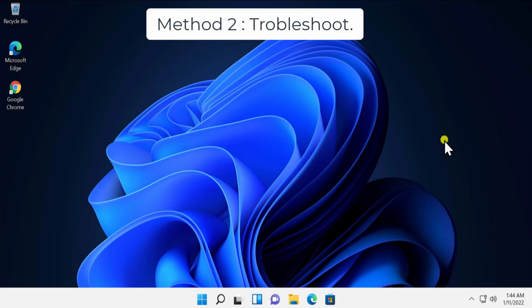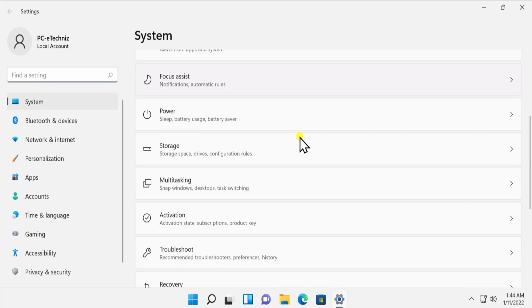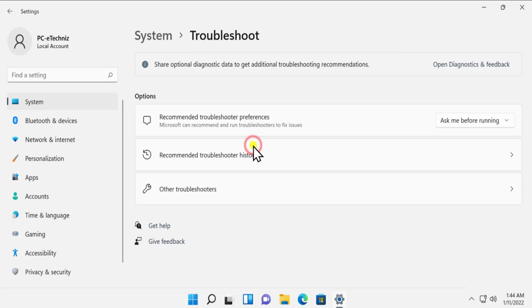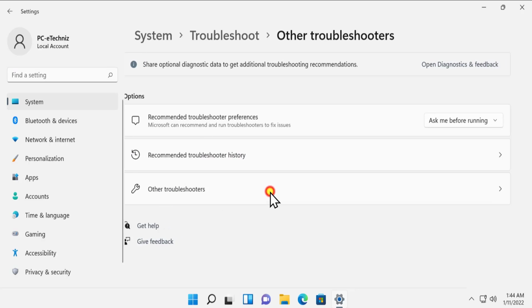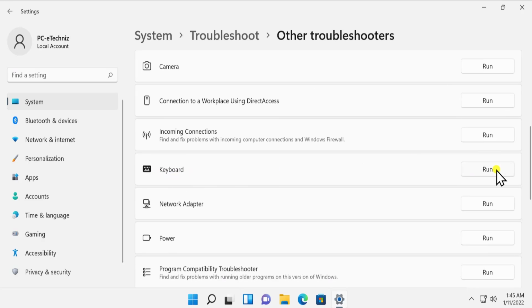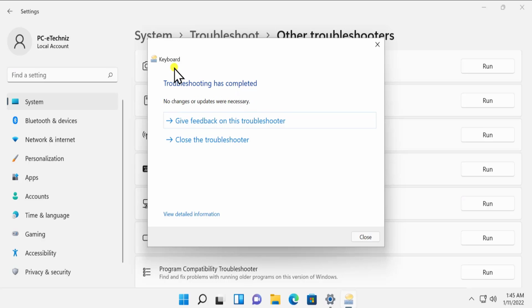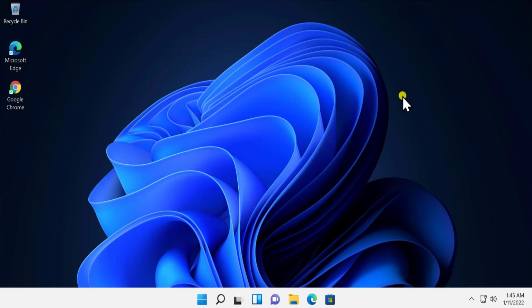Method 2. Troubleshoot. Here you have to troubleshoot the keyboard settings. Click on the Windows icon, click on settings. Here scroll it down, click on troubleshoot, click on other troubleshooters, scroll it down. Here in the keyboard, click on run. It's gonna start detecting the problem and it's gonna fix your problem if you have any issue which can be fixed by following the troubleshoot method. After doing this, simply close it and close settings as well.